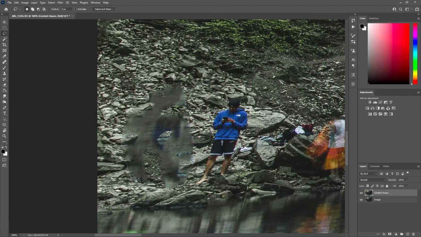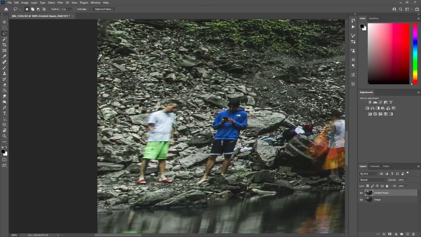I think content aware is trying to copy some of the water texture here and paste it over top. It can be a little finicky, which is why I usually just go with clone stamping, which I'm going to try in a second. So content aware was kind of a bust with this image, but that's fine. We're going to go and create a new layer now and just call this one touch-ups.